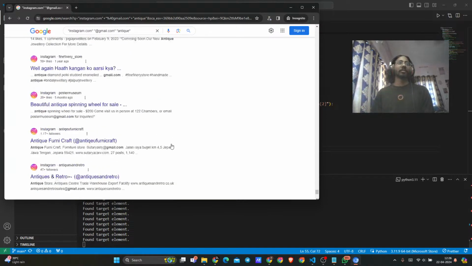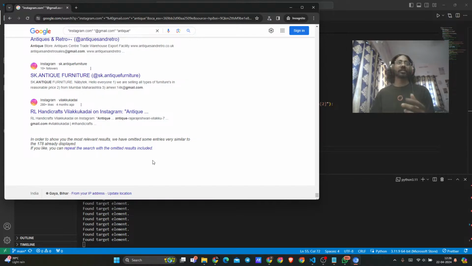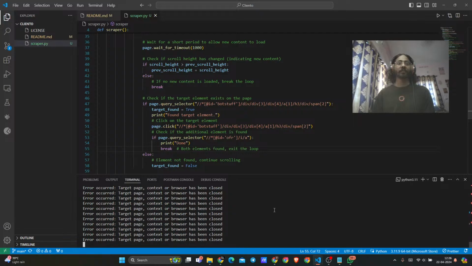Okay, so we have reached the page end, but it is not saying done, you see. So there might be some error because of the XPath. Now let's see what that error might be. And also we have this issue right here. We have a recursion error.